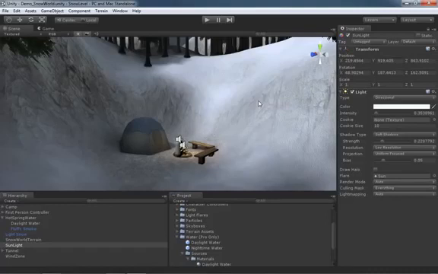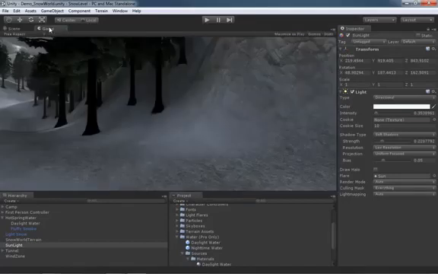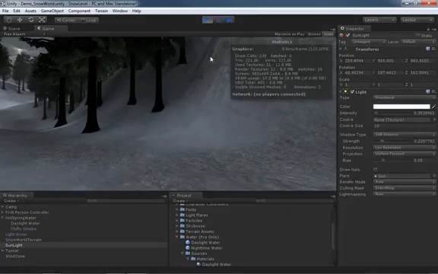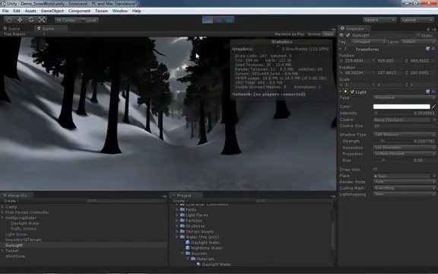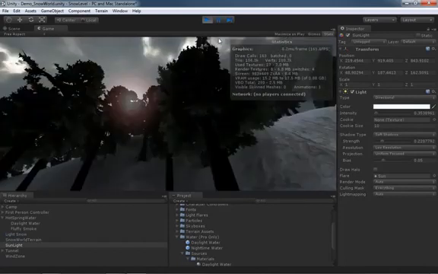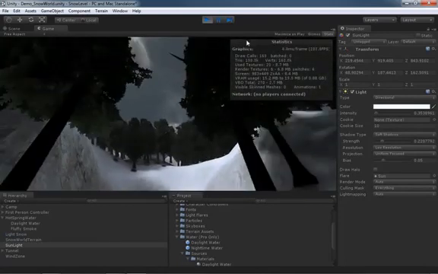If you were to look at our stats, let's jump over to Game and then click on the Stats button in the upper right-hand corner. If you start playing around, particularly under our draw calls, we get between about 250 up to 1,000 draw calls depending on what we're looking at, especially when the snow starts falling.